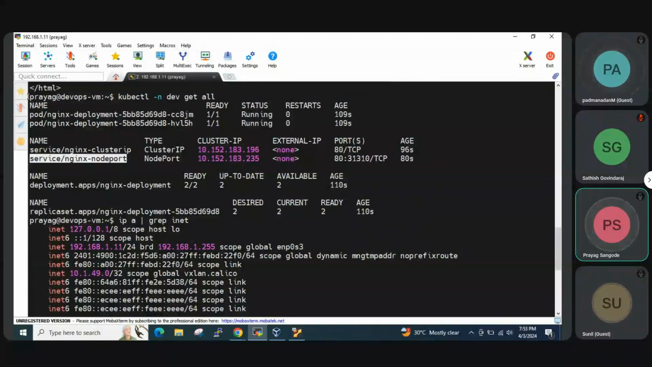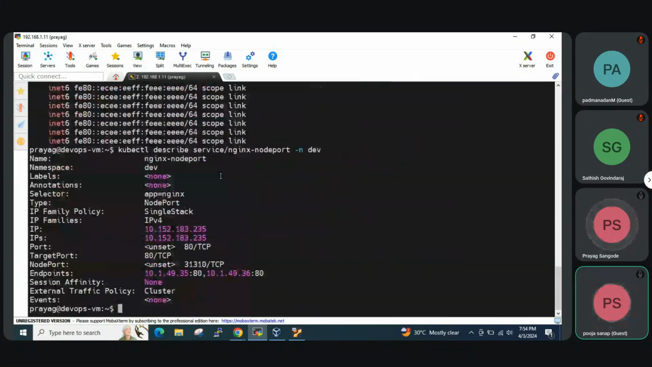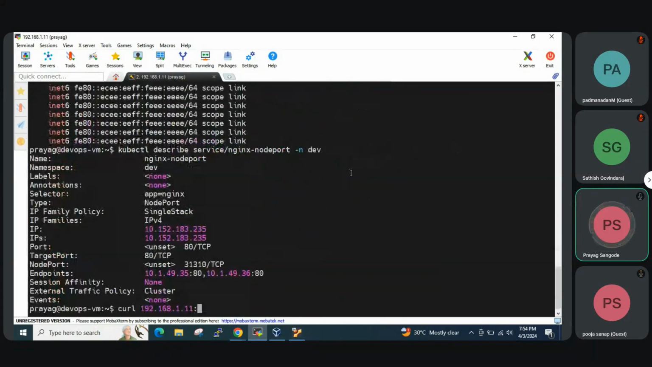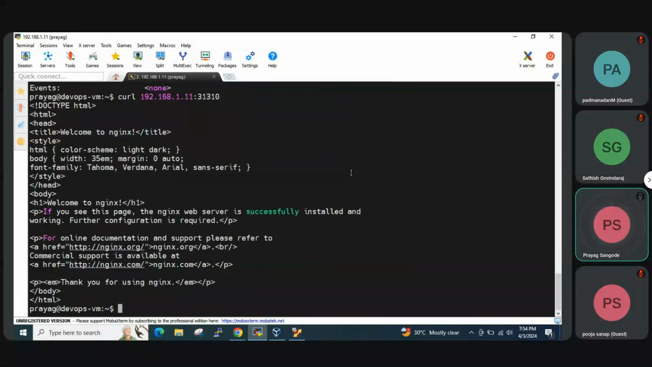So see here, the output is given. This is the cluster IP. I access this cluster IP because this is the cluster IP I have defined. Now I want to access the node port. How to access the node port? Anyone can tell? Using the VM IP, yes, correct. 192.168.1.11 colon, and the node port is this one, 31310. Yes, 31310. This is for dev.